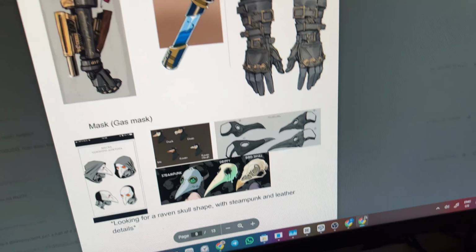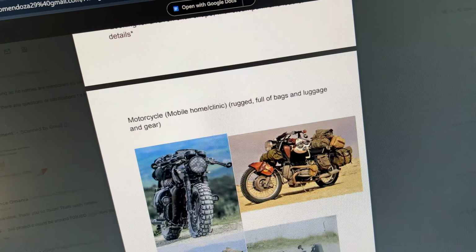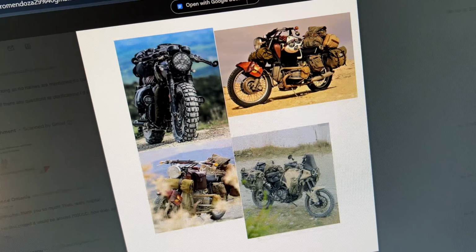The second character's references are more complicated, and what I did was just combine these ideas into one. He has this tactical look, and some weapons on the arm, and this motorcycle. I really love how my client put all these things together, and it makes the job easier. It makes me want to work more.